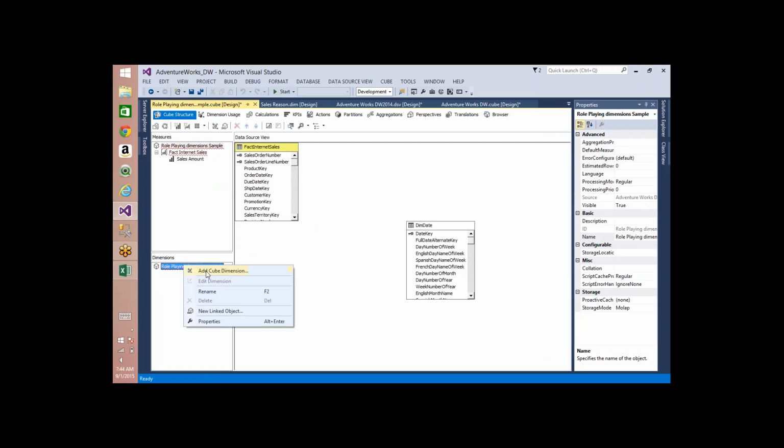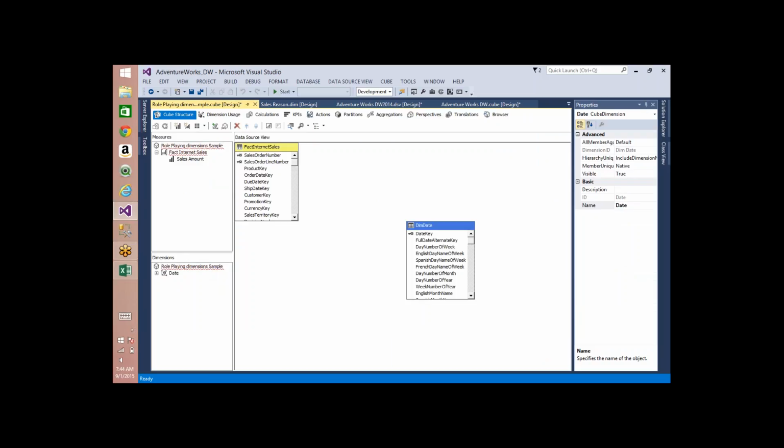Now if I try to add the same dimension, dim date, only one dimension is added. The reason being the relationships have been removed from the data source view. Now how can you do that? To do the same, you need to rename it, or better, you go to the properties and you can see the name of it. You can name it as ship date.